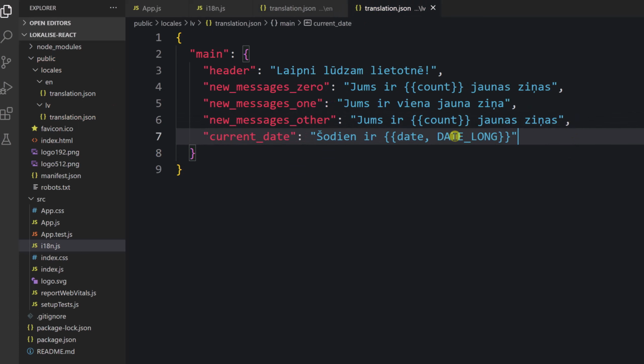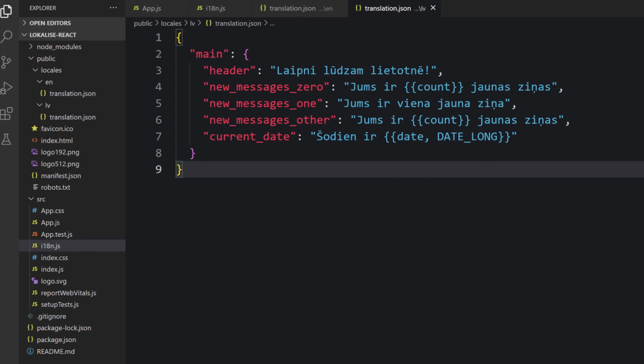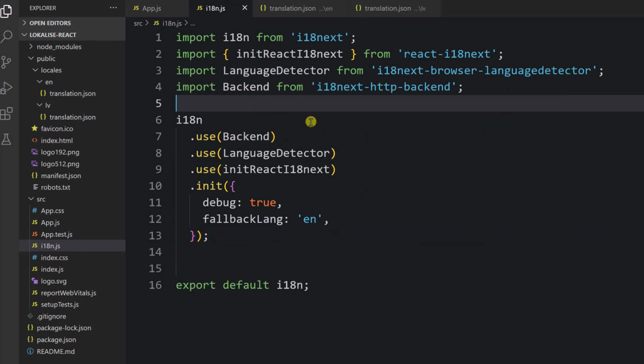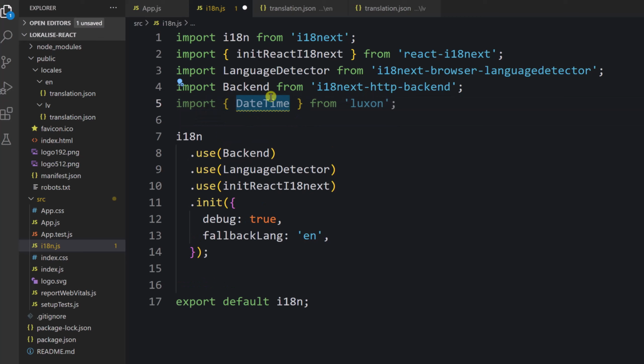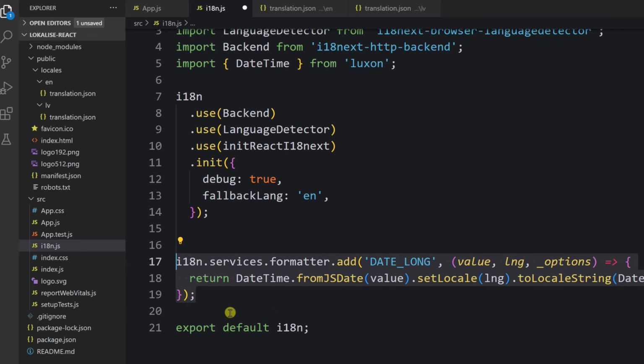So the format name is the same, but it should be localized properly. And to perform localization, we will actually use this Luxon solution. So let's open i18n file and let's import date time module. And then here at the bottom, before exporting everything, you should say something like that. So we are adding a new formatter, which is called date long. You can give it basically any name, and it accepts a value to localize, the currently set language, and any other options that you may take advantage of.